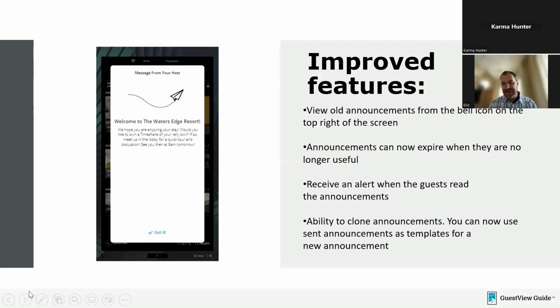We've also added the ability to get a read receipt. So you can get this read receipt or an alert when the guests read an announcement. So let's say you have a very important announcement that you want to make sure your guests have read, and you want to know exactly when they've read it. You no longer have to just keep clicking through to our system in order to see when they read it. You can actually get a notification at the time that they have read this announcement.